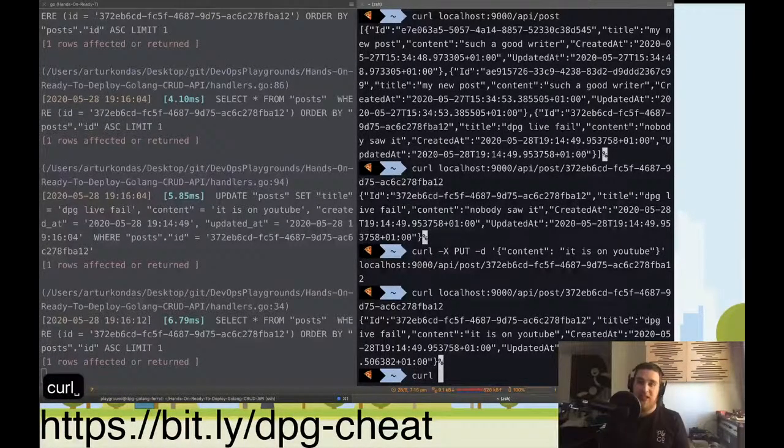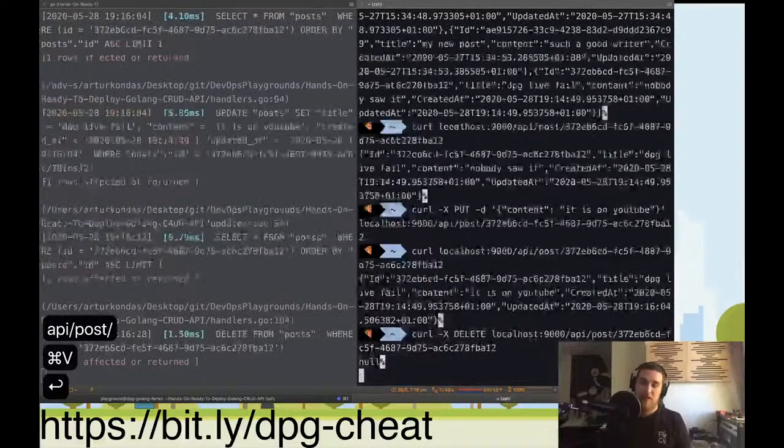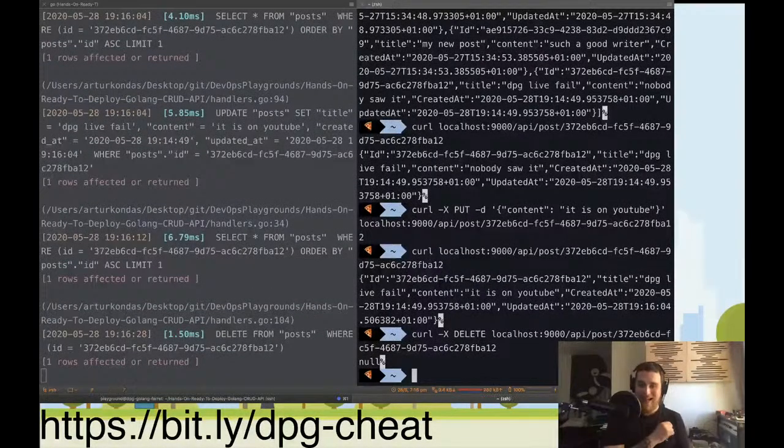Again, I'm gonna delete all of this so it won't be visible again. Localhost 9000 API post. And you can see on the left hand side, it has been deleted. Okay, so this is how you can test the basic functionality of your API.